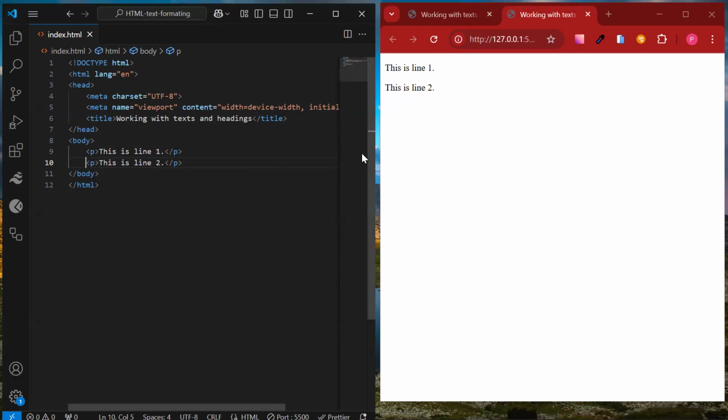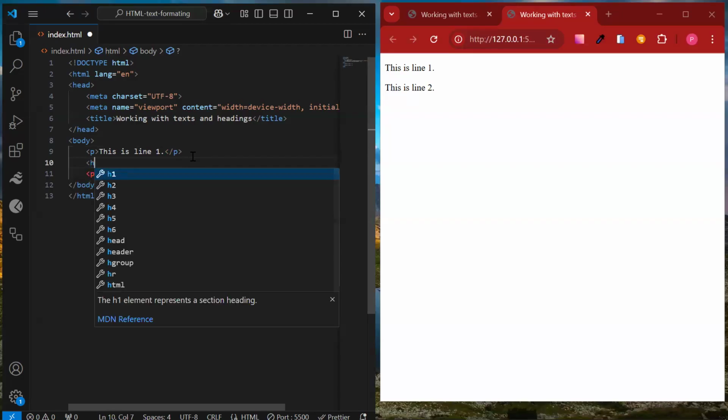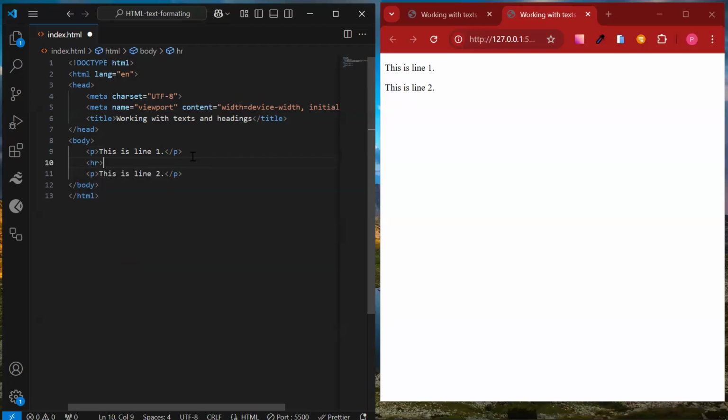So maybe these are different sections, and we want to separate them. We want to put a line between them to clearly show that these are separate sections. So we can use the HR tag, and you can clearly see that it has given us a line, okay? It has given us a line between the two paragraphs. So that's another one that we can use to format our text.